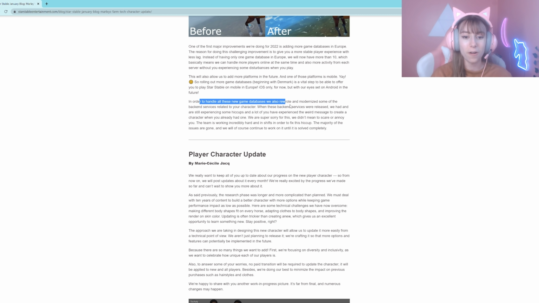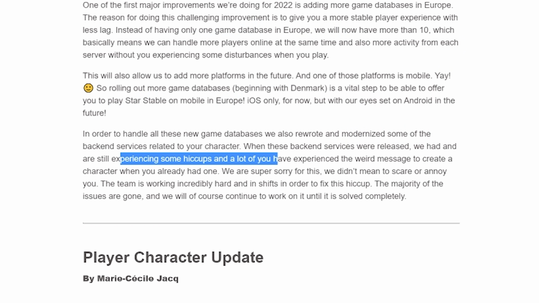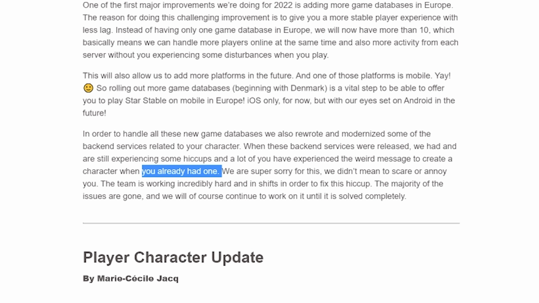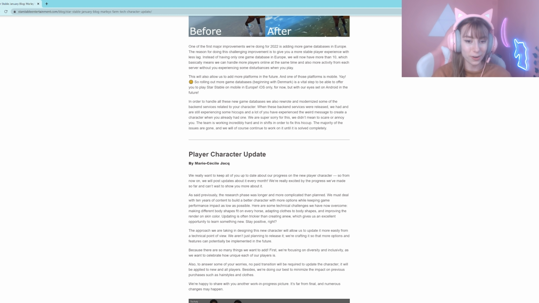In order to handle all these new game databases, we also rewrote and modernized some of the backend services related to your character. When these backend services were released, we had and are still experiencing some hiccups. A lot of you have experienced the weird message to create a character when you already had one. I heard of this glitch. We are super sorry for this. We didn't mean to scare or annoy you. The team is working incredibly hard and in shifts in order to fix this.